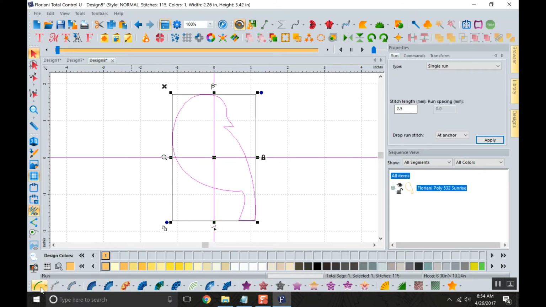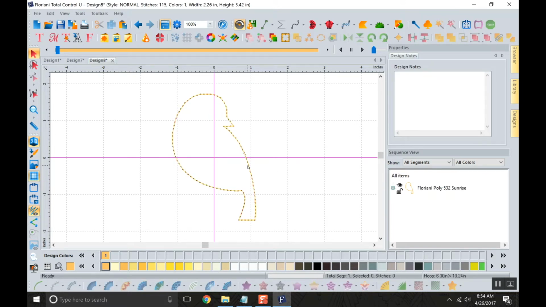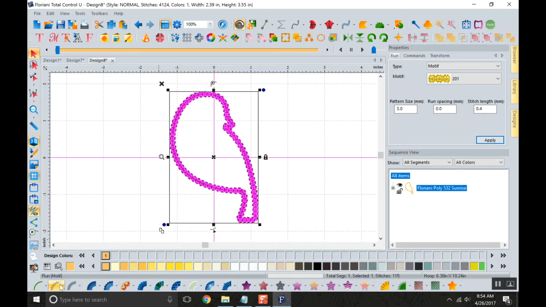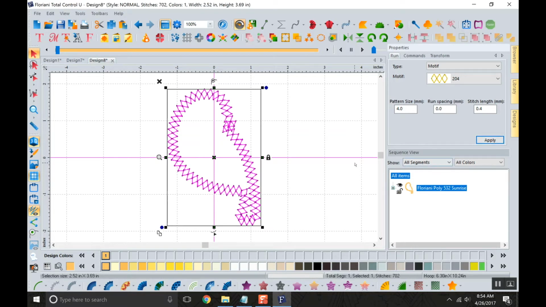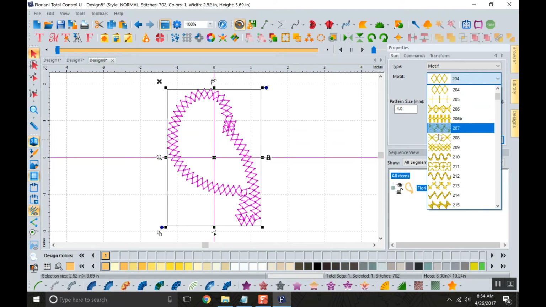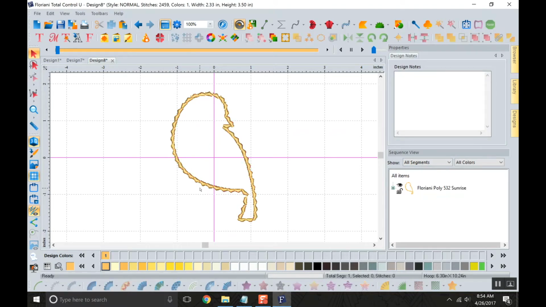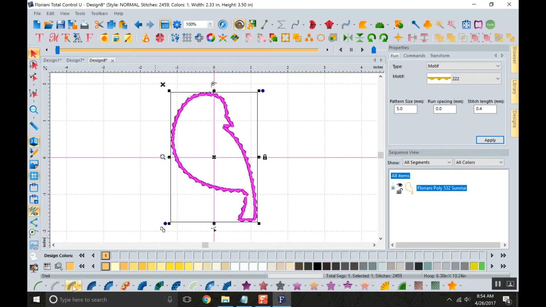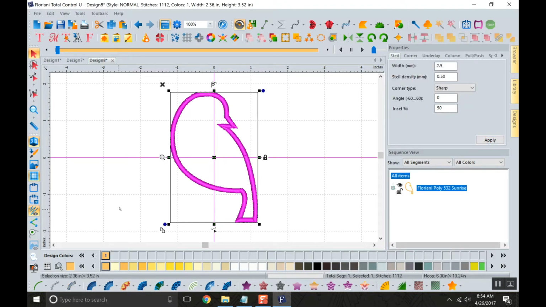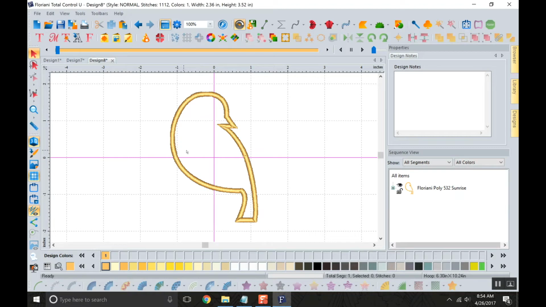So I can apply a run stitch. Let's turn our 3D mode on. So now here is a run stitch. I can apply a motif stitch, change how my motif stitch looks, change what kind of motif, and apply until I find something that looks good. I can apply a steel stitch, so that's just kind of your nice satin with a set width.